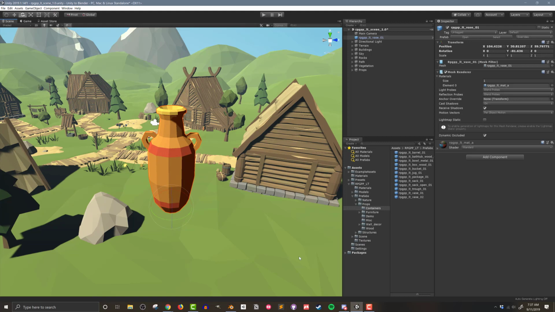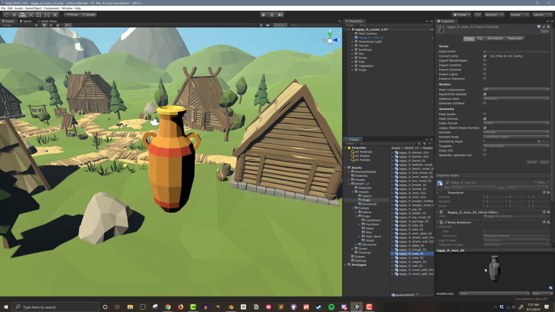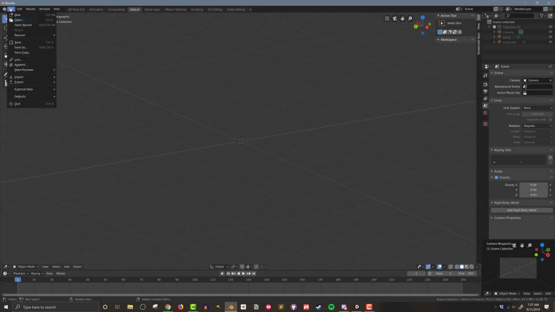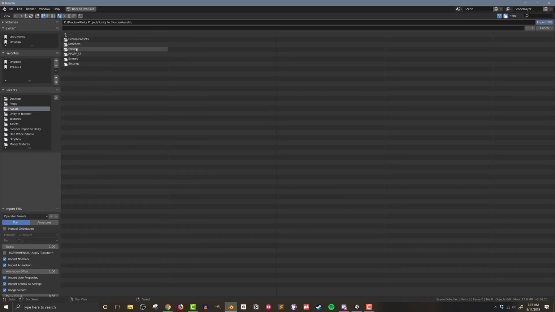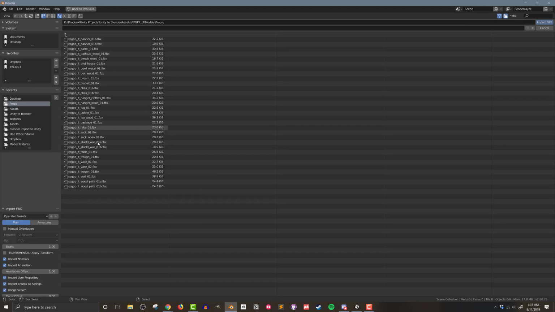I won't be modifying the prefab, but rather I need to find the model used in the prefab, and that's located in the Models folder. With the model found, I'm going to switch over to Blender, and then go to the File menu, Import, FBX, and then navigate to the Unity project. Once I've found the Unity project, I'm going to find the FBX file for the vase model.